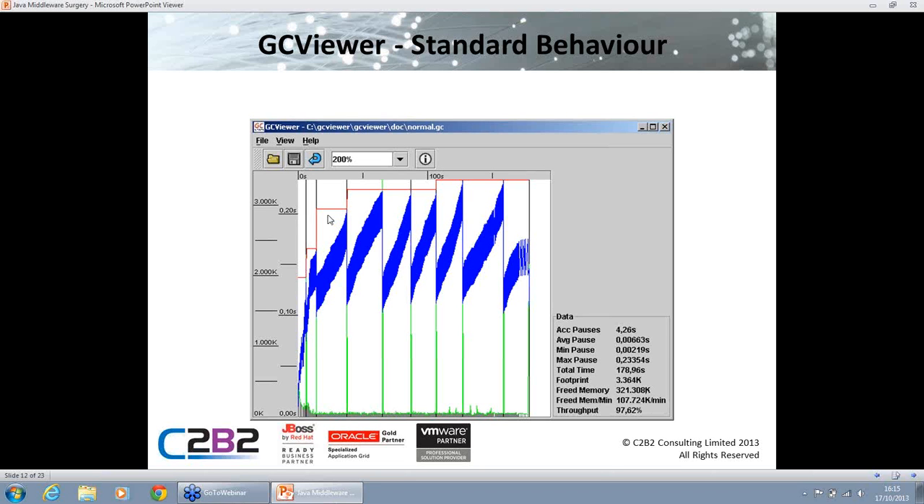Two other things to note here: the red and the blue lines on the graph. The red line indicates the total heap size, and then the blue line shows how much of the heap is actually used at a given time.